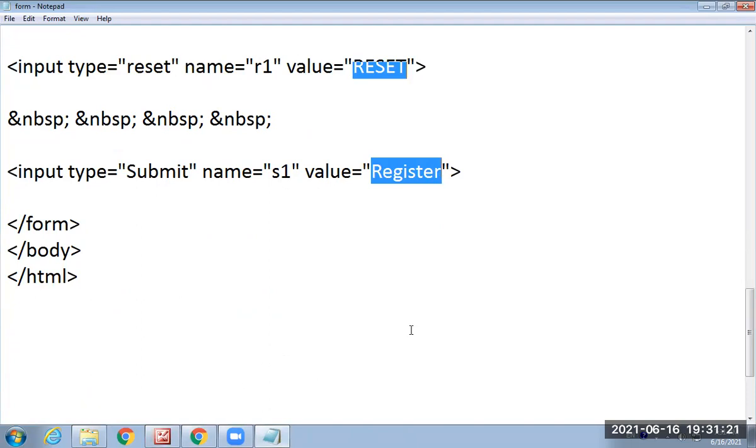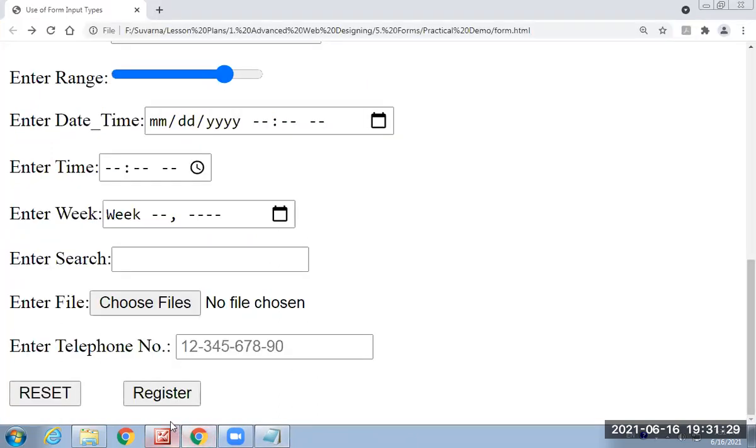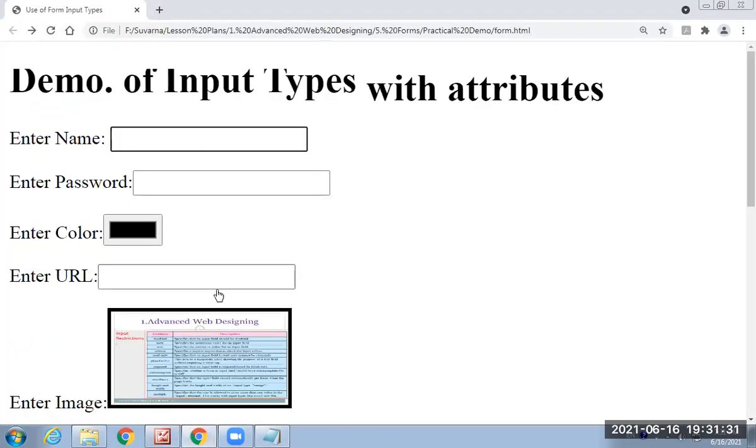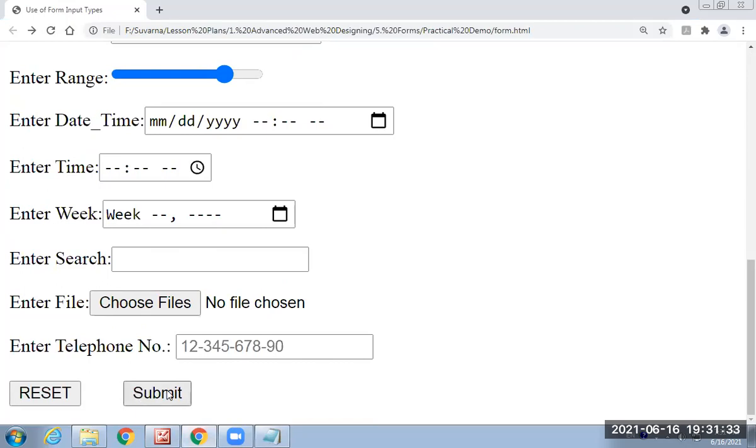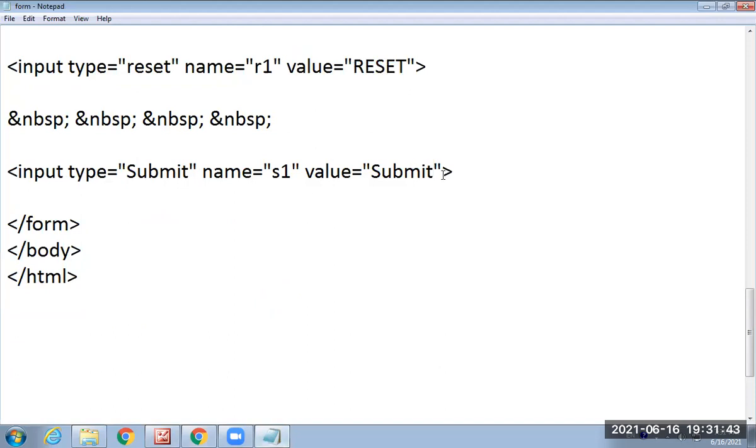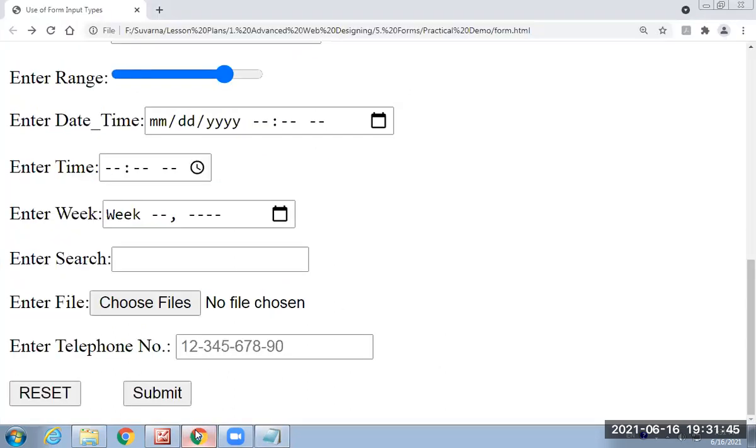Now, instead of this register, if I provide submit and then click on save button, then refresh, then our register button will have the label as submit. Its value is submit now. Okay, got it? Whatever the value we are providing here, it will get displayed here.